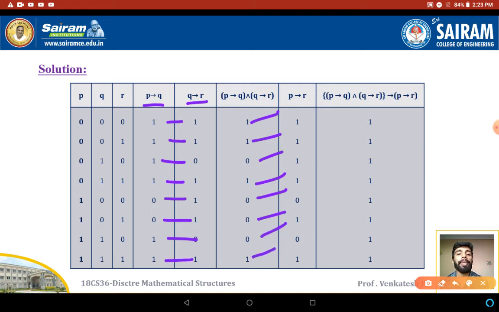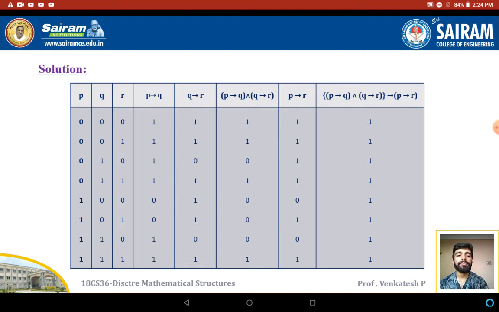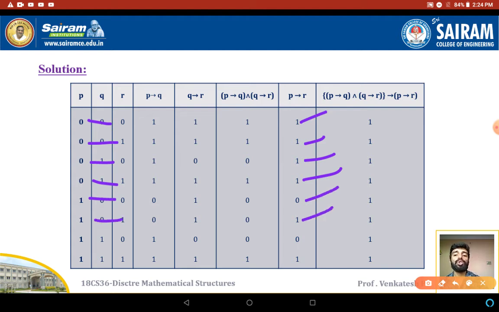So next is P implies R. Suppose now I'm going to apply the logical connective in between P and R now. So 0 implies 0 true, 0 implies 1 true, 0 implies 0 true, 0 implies 1 true, 1 implies 0 is false, 1 implies 1 true, 1 implies 0 false, 1 implies 1 true.